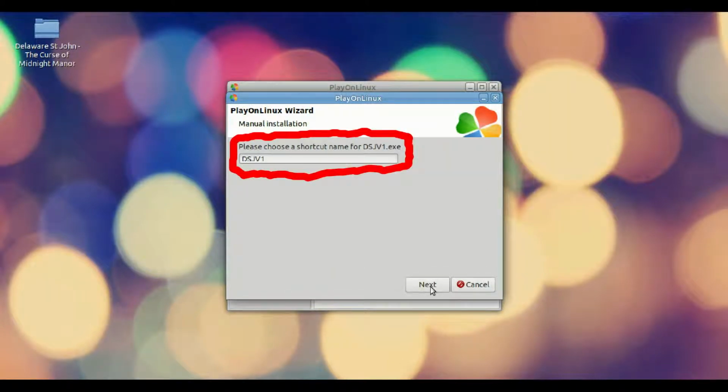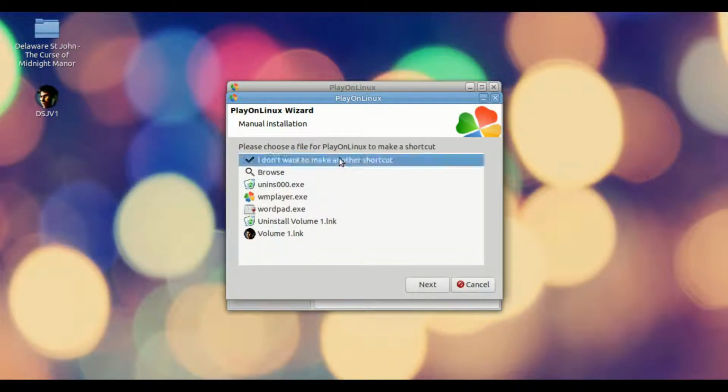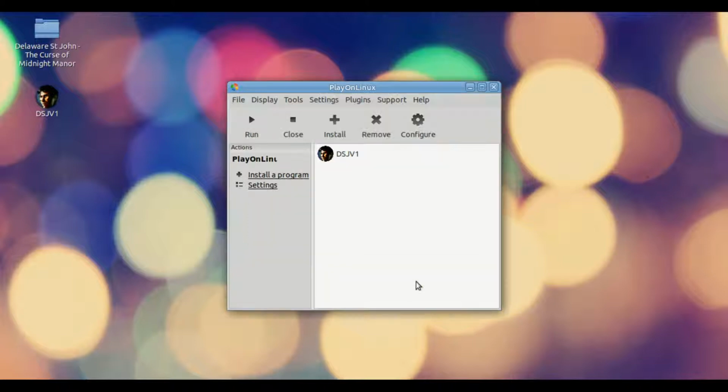Here, if you want to, you can choose to rename your program. Select the name you want, and click on Next. Here, choose I don't want to make another shortcut, and click on Next.